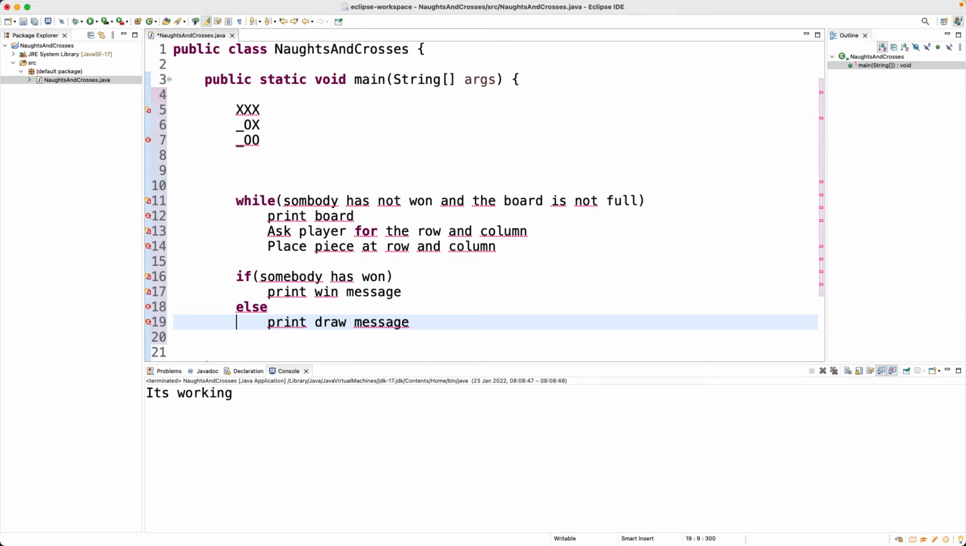Okay, yeah, I kind of like that. So go down this loop while somebody has not won and the board is not full. We print the board, we ask the player for the row and column, we place the piece at that position. If somebody has won, we print a win message, otherwise we print a draw message. I'm avoiding things like validation and getting bogged down in the detail. I want a high-level plan. Maybe at the top we can have a welcome message.